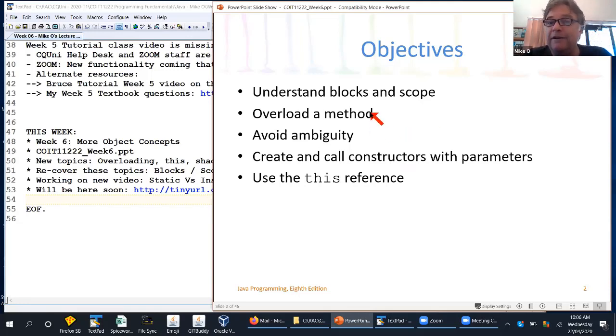We'll talk about how to overload a method. So a new topic, overloading. A very, very useful topic, and you couldn't do much without it really these days. And I'll show you what it was like before overloading as well. I'll show you what we had to learn before overloading, just to show you how great it is. We'll talk about how you avoid ambiguity.